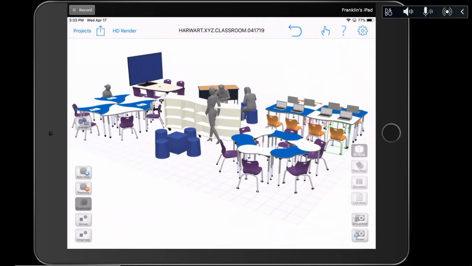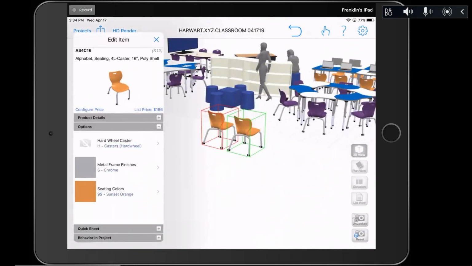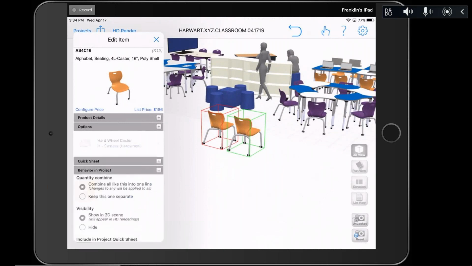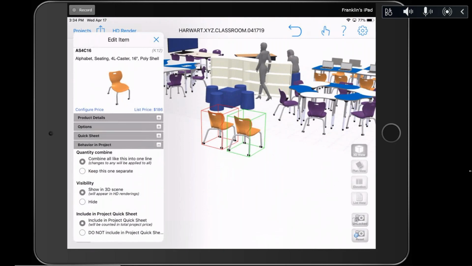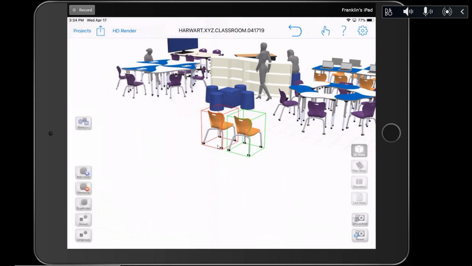Let's create a duplicate. Here we have 2 chairs selected. Simply enough, all I'm going to do is go into the behavior and project, and I'm going to keep this one separate. Now, the rule is applying to only the chair that's highlighted in green.